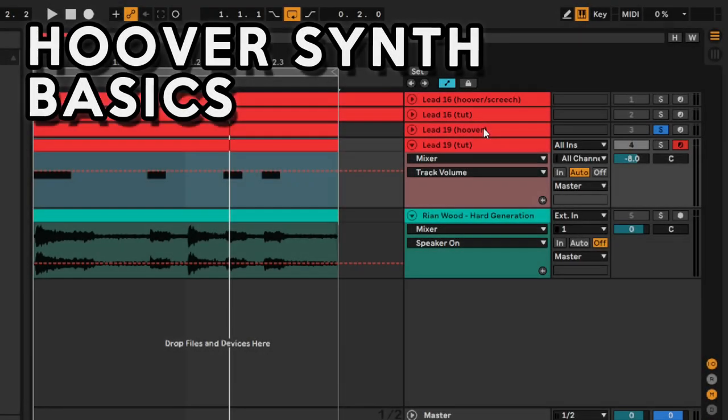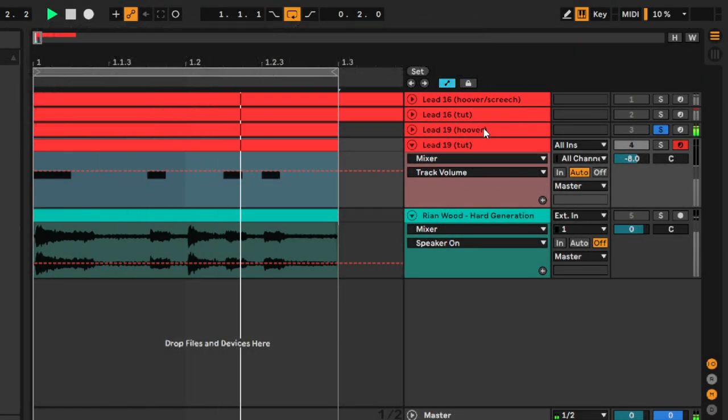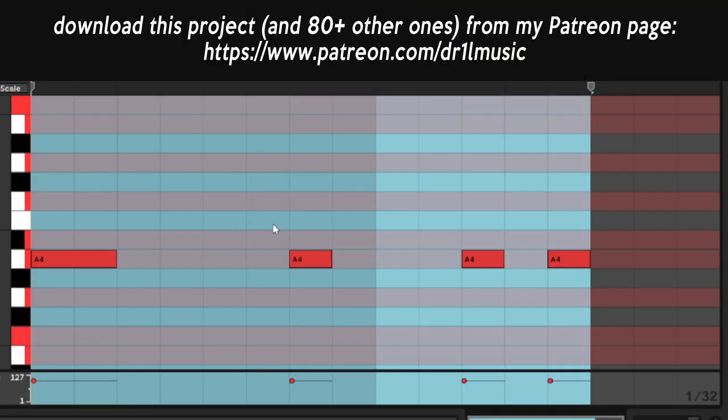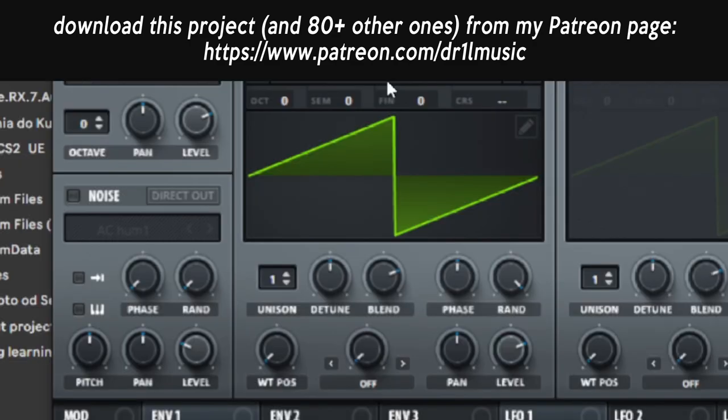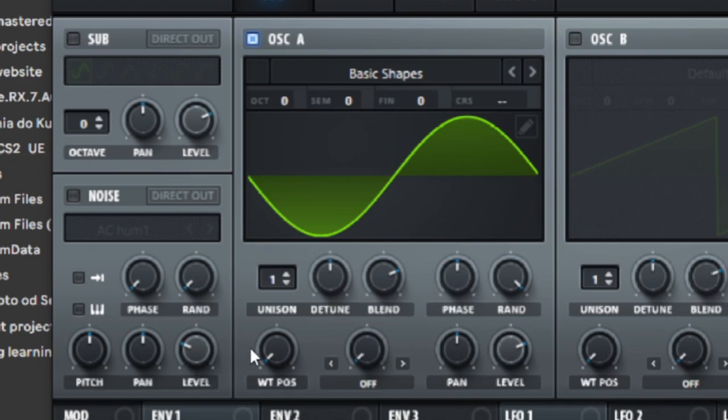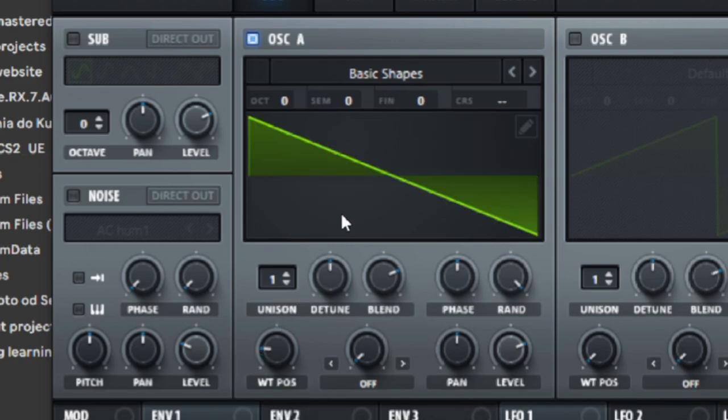We will start with remaking the first lead sound, that by the way is also present in the Hard Generation track by Ryan Wood. After creating a simple melody, in Serum I'm loading a saw wave onto the oscillator A. That will give me the fullest sound among all the basic waveforms.